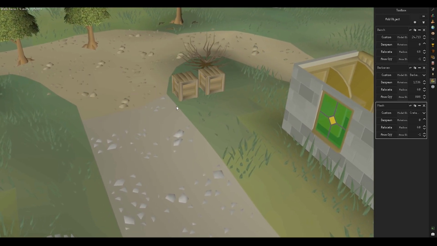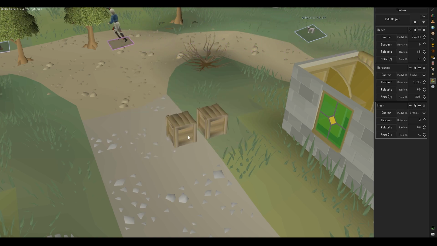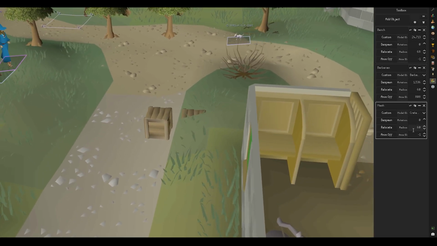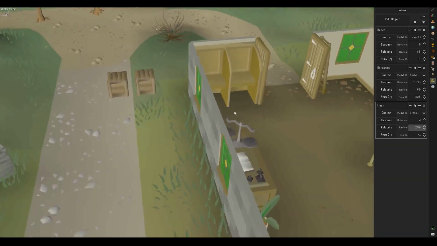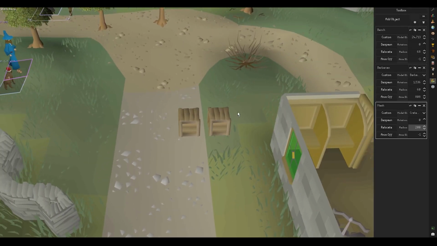And when I move this crate mash around, it moves all those models together because they're now effectively one single model. I'm also just going to set the radius. I'm just going to set it to 200 just so it looks clean. See, the center of this object is still on this location right here. So you can see as I rotate it, that's what it looks like.